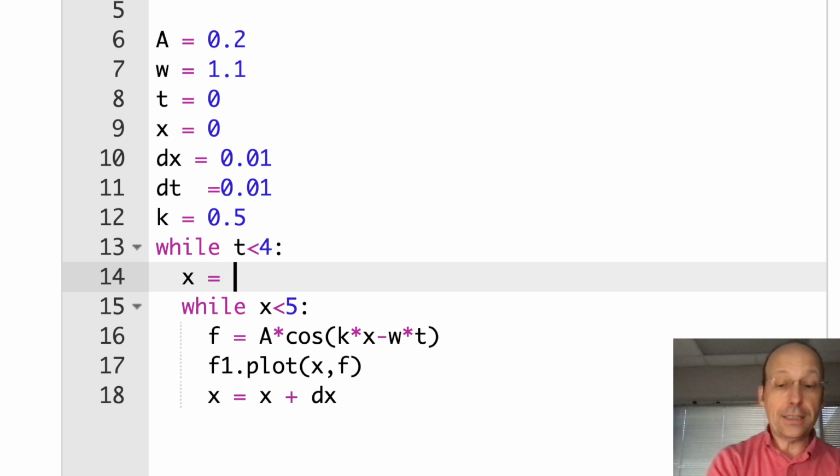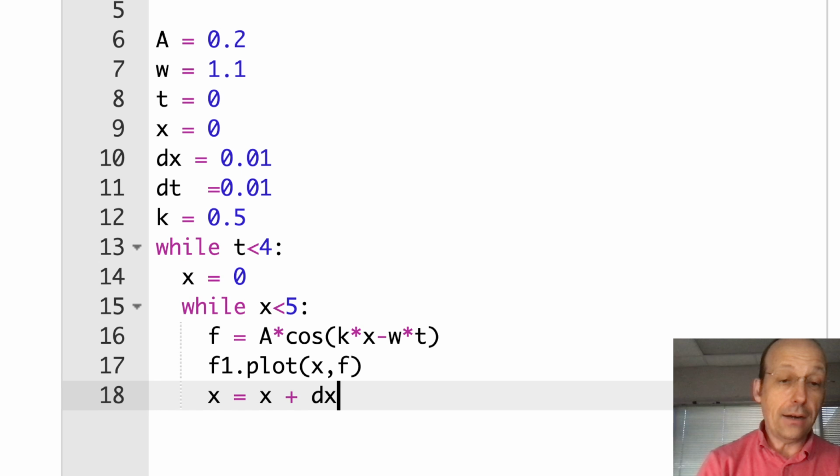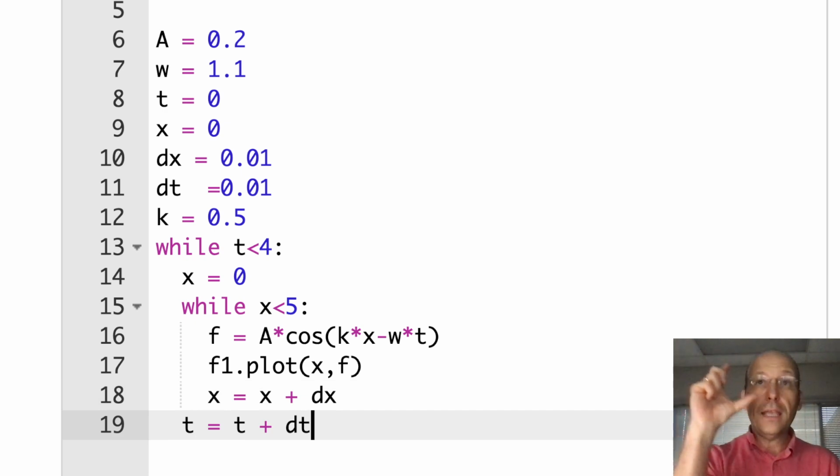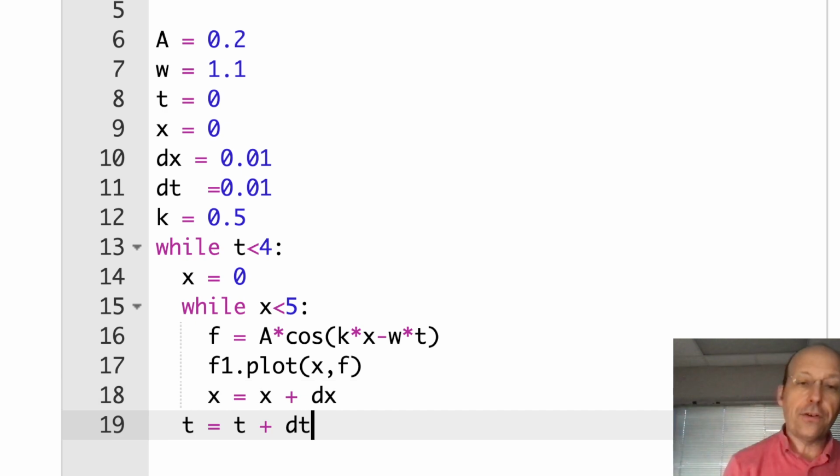I need to reset x equal to 0, right? Because it's just like that loop before. Every time I get to a new time, I need to go back up and reset x. And then down here, I'm out of the loop, I need to update time. So I'm going to calculate all the x values at different t's.